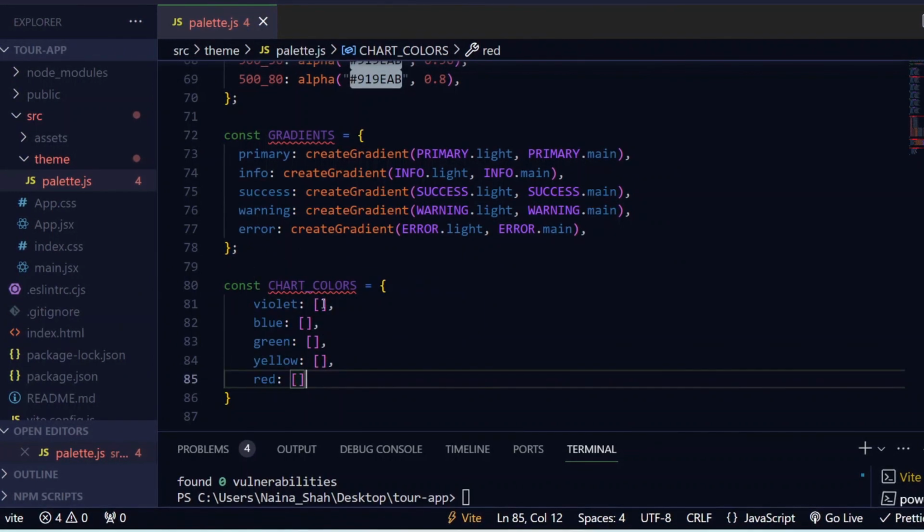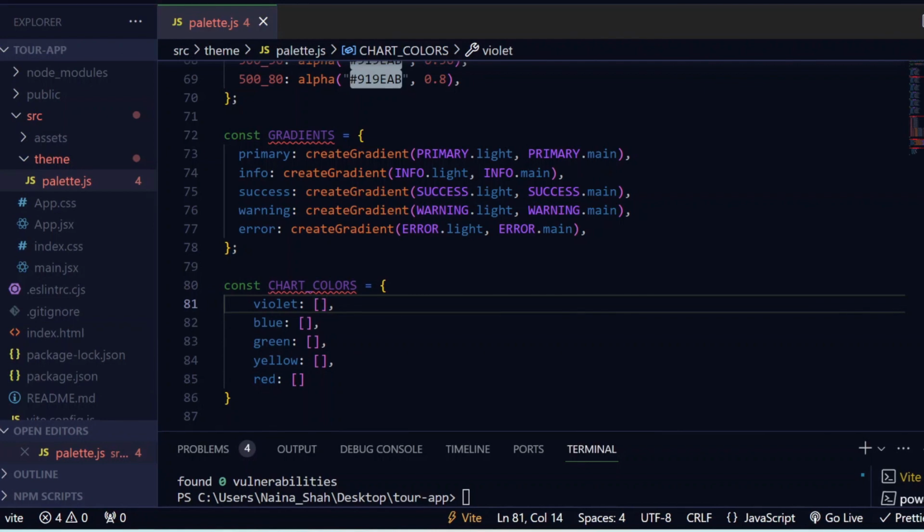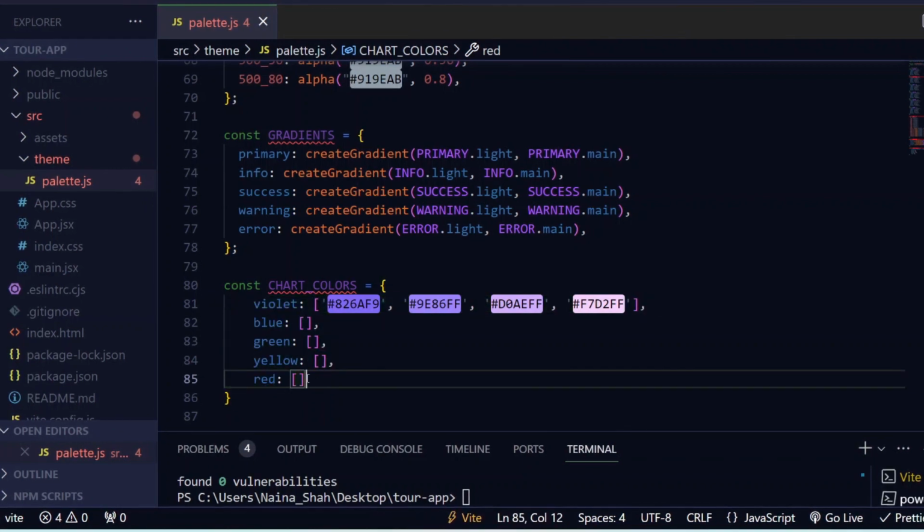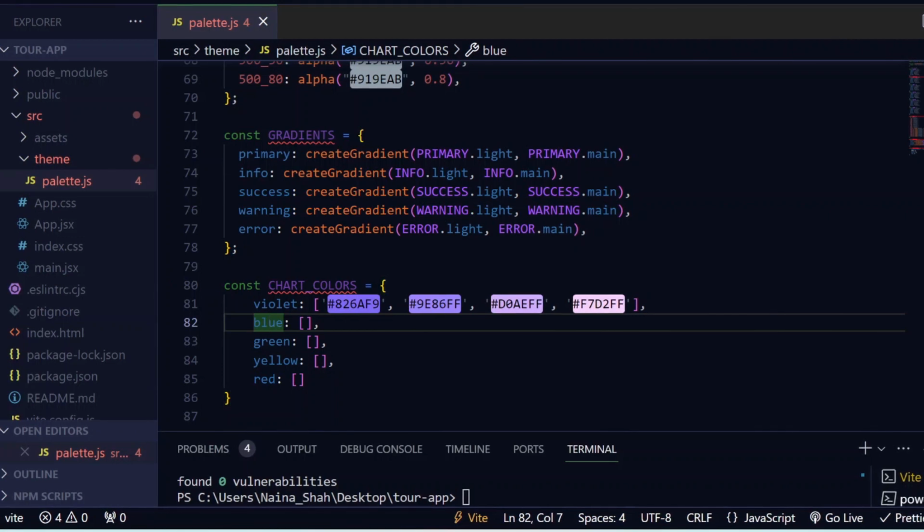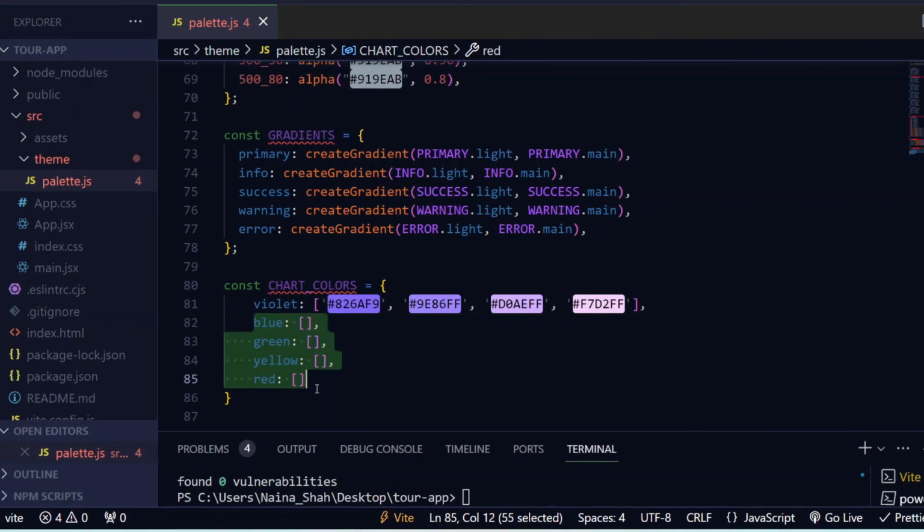For each of these colors, like violet, we are going to get four different shades. I have already selected the shades that I want to use in my charts, so I'm just going to copy and paste that over here. You can define multiple; if you want, you can define even 10 colors. I'm just going to define these five, and for each of them I'll have four different shades. Similarly for blue, green, yellow, and red, I have already selected my shades, so I'll just copy and paste that over here.